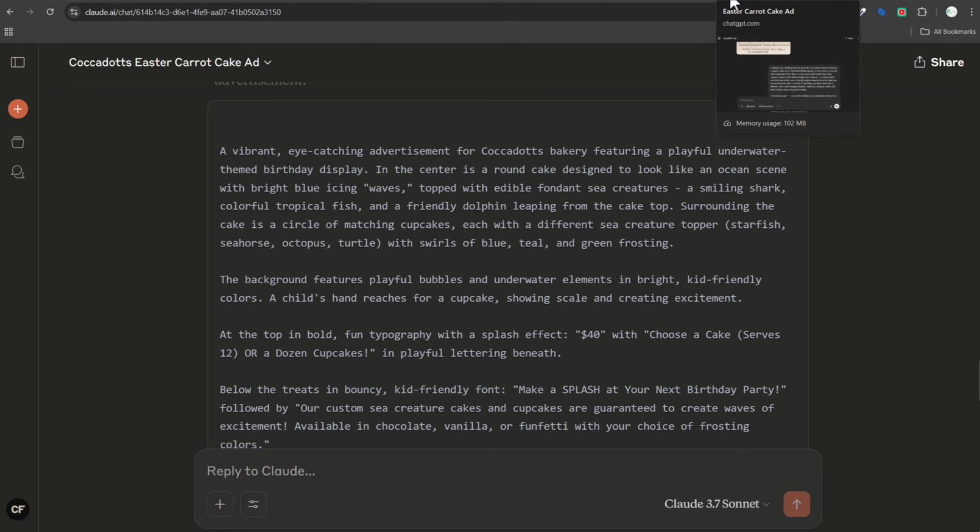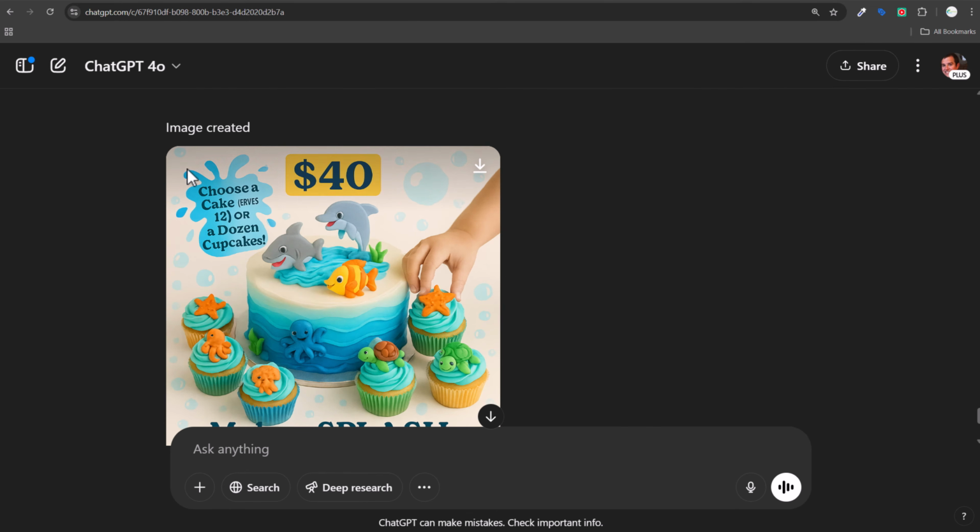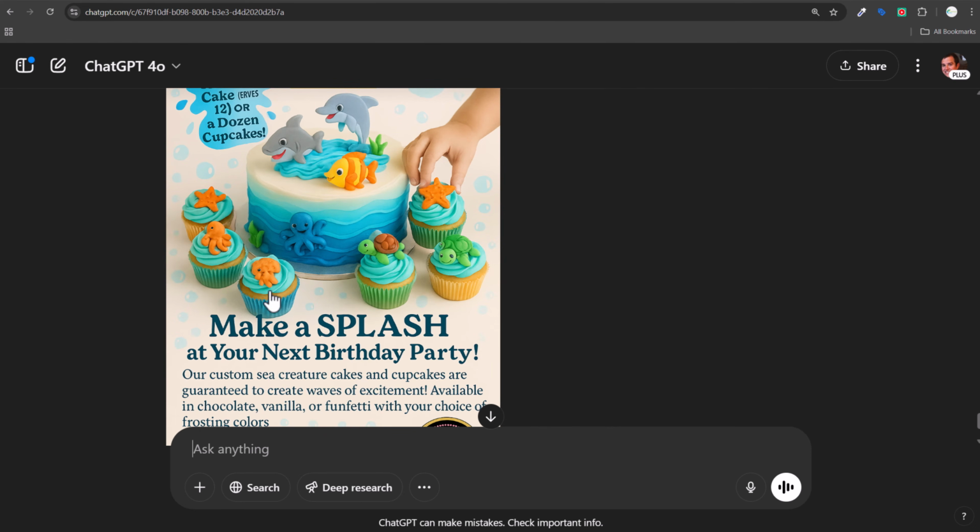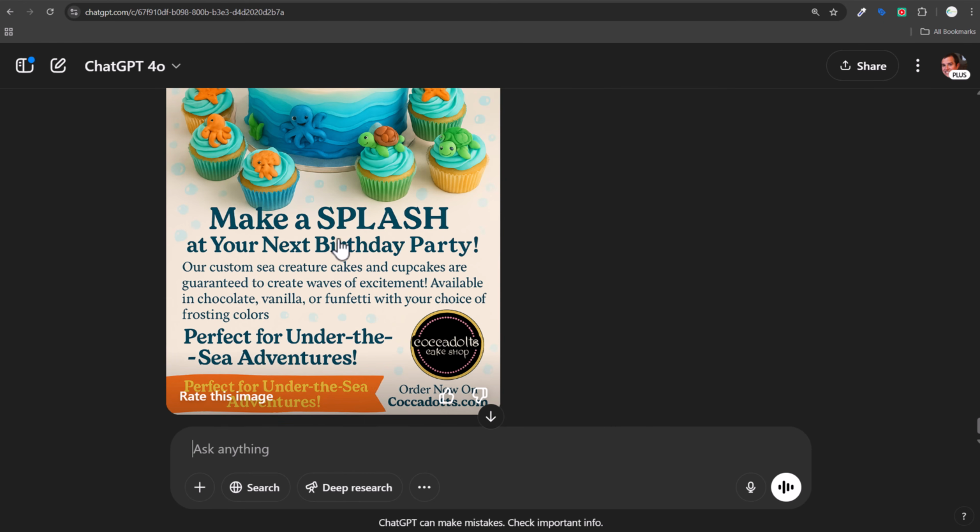This one I did edit slightly, and you'll see what starts to happen. You choose a cake, serves 12, kind of messed up there at the top, so this wouldn't be something we could use, or a dozen cupcakes. Overall, not bad. The one issue I had with this was the actual cupcake designs themselves were just a little off. If you're a cake shop, you don't want to show an octopus like this. This octopus isn't bad and looks pretty good. These ones at the top look good. The turtle's eyes are a little bit off. The starfish doesn't look as good as you would probably want it to for an advertisement. So, make a splash on your next birthday party.